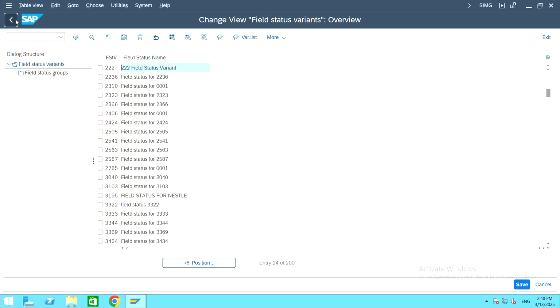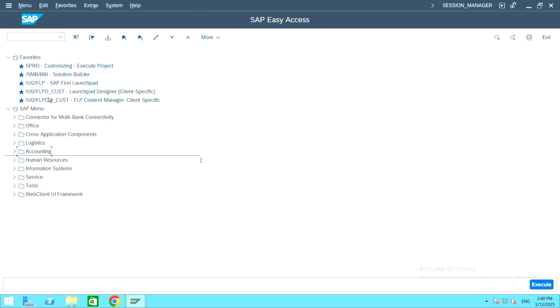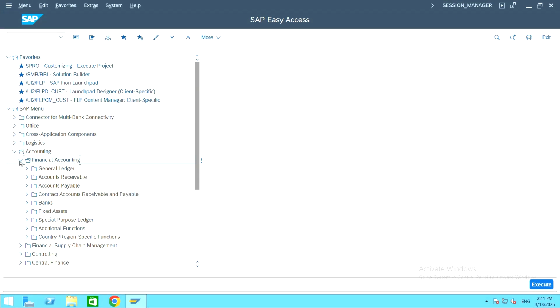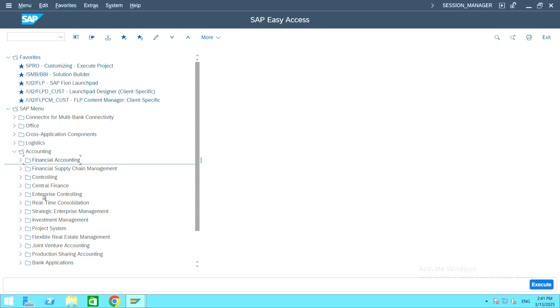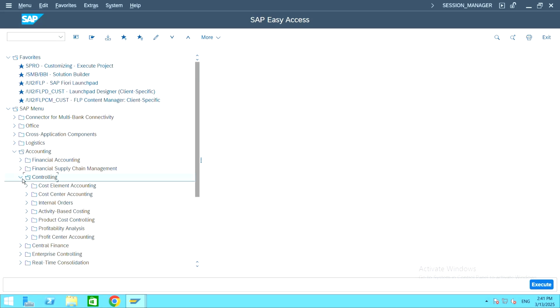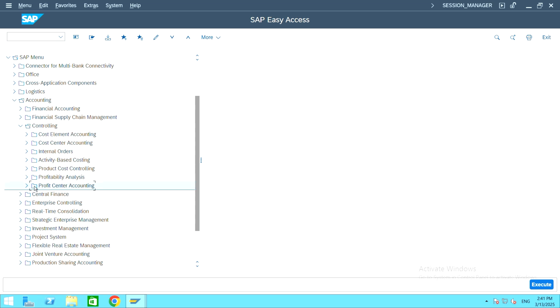The next configuration which we need to do is creation of a profit center. To create a profit center from SAP Easy Access, go to Accounting and go to Controlling. Expand the folder of Controlling and we'll see Profit Center Accounting. Now expand the folder of Profit Center Accounting.